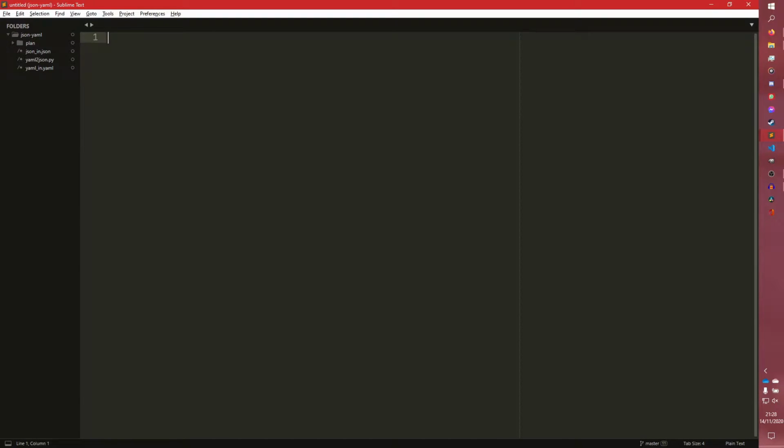So these two are both file formats used for data storage, both used for very similar things. YAML is more common in workflows, JSON more common in APIs. But ultimately, they can be converted between the two.